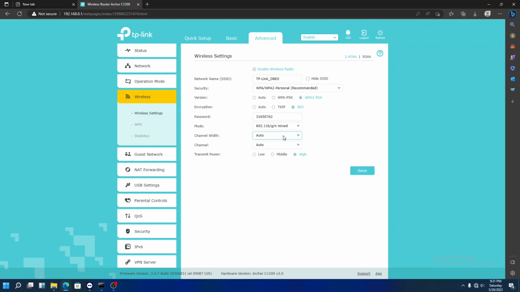Also here we can change the channel width, and we can also change which channel that you're on. This is currently set to auto. If you really don't have experience with channels, or you don't understand how they work, or if you're in a place that has a lot of crowded Wi-Fi airspace, I would recommend playing with these settings to see which one you have the best reception on.